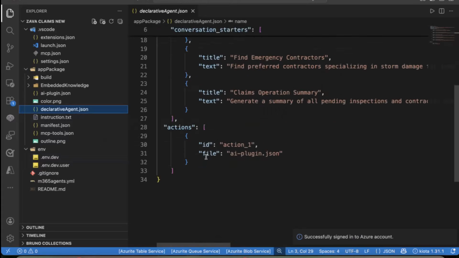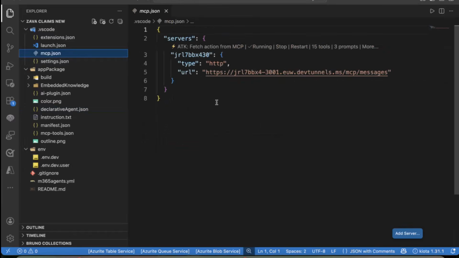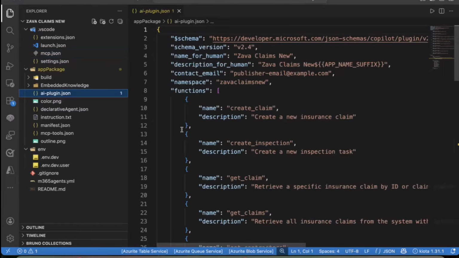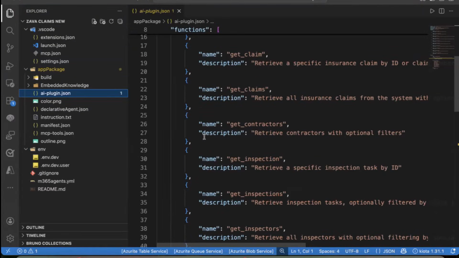In the declarative agent, I have a set of actions, and actually these actions are based on an MCP server that I configured, and I can see here all of the actions to create claims, inspections, to get claims, to get inspections, contractors, and stuff like that. So this is my declarative agent based on an external MCP server.